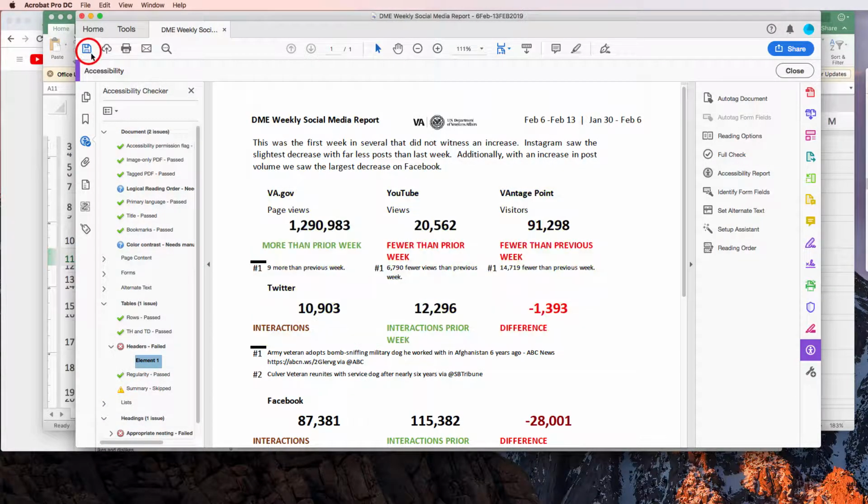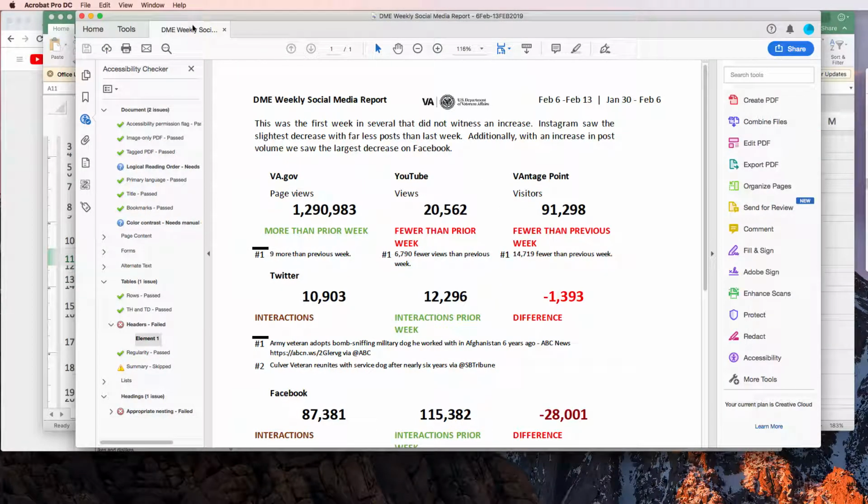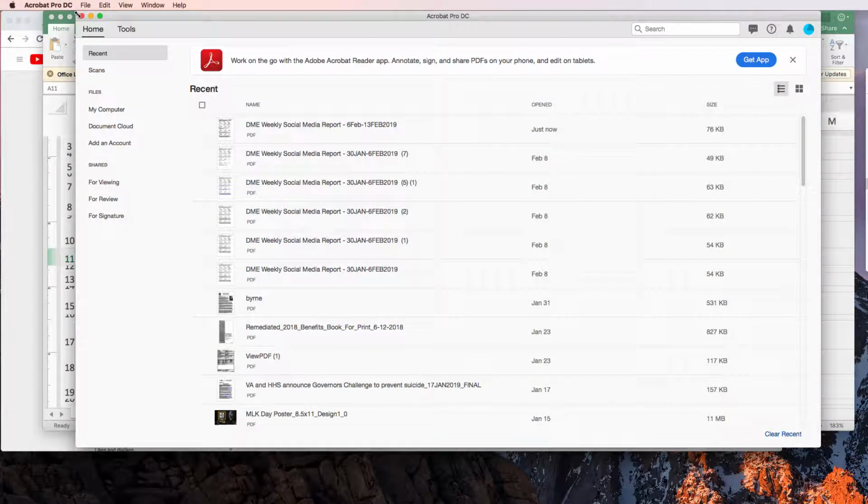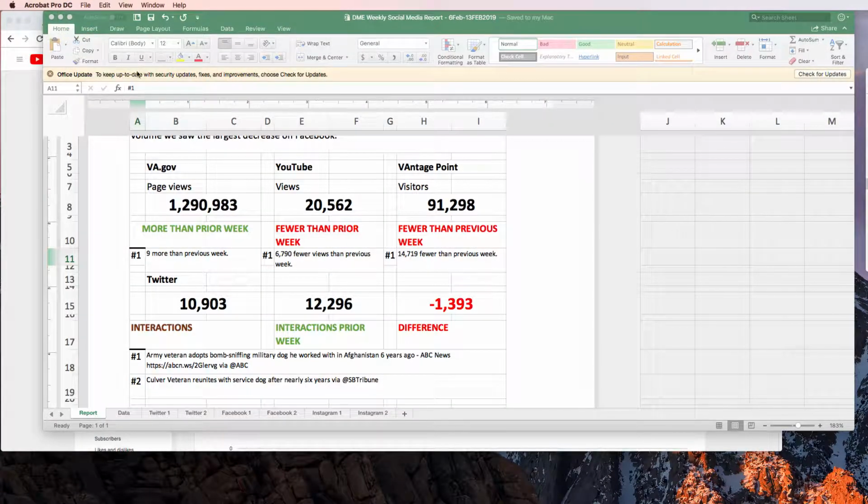So I'm gonna save it, close it, and close it, and it's ready to go. So I'm gonna drop it into Slack now and see what Gary thinks. That's about it. Thanks.